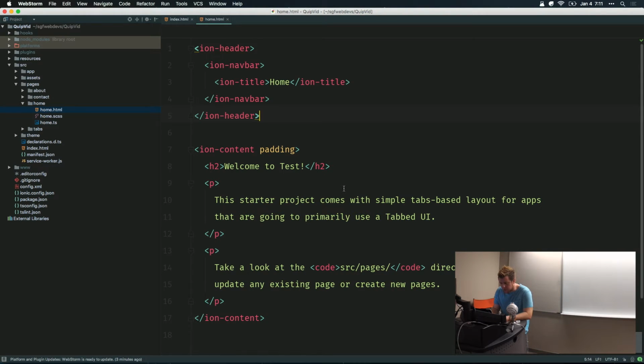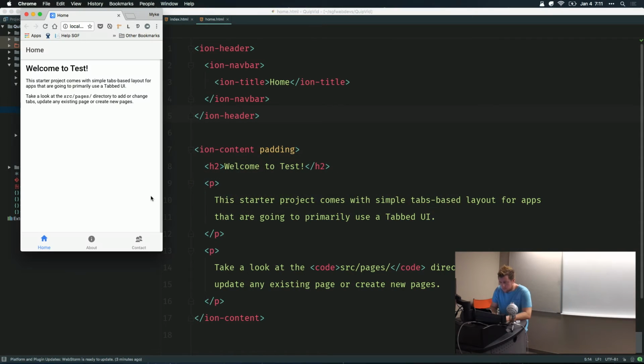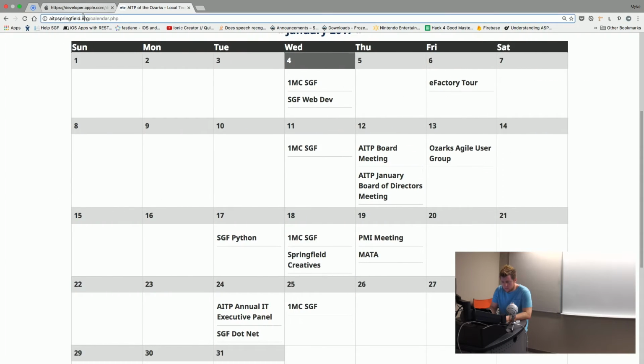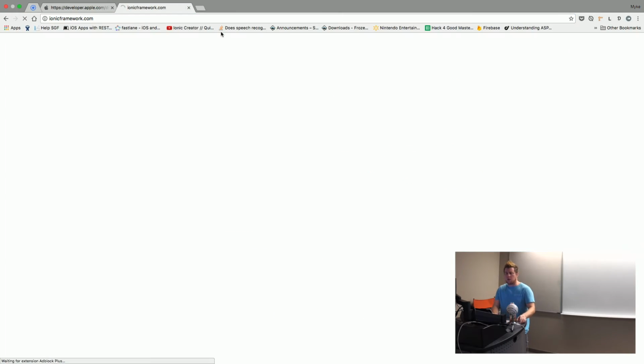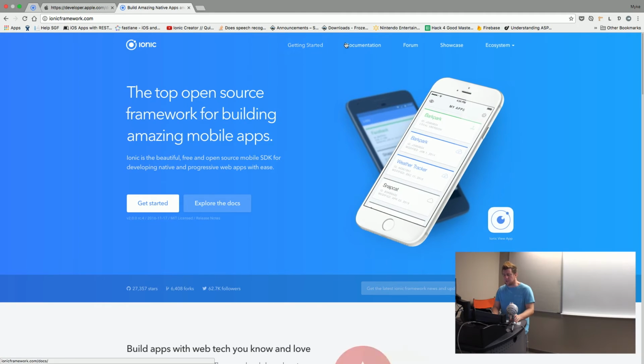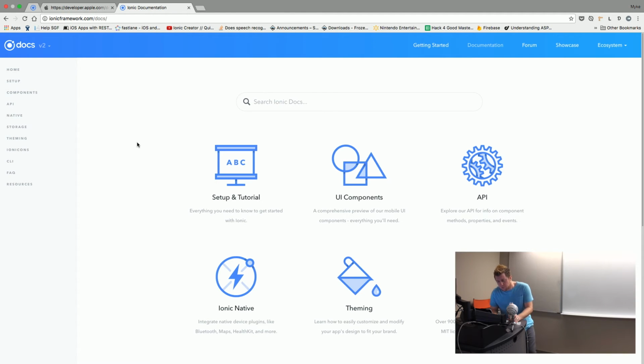In fact, we'll do it right now. The documentation on Ionic is pretty good. I've seen a lot worse documentation before. So, under the components.